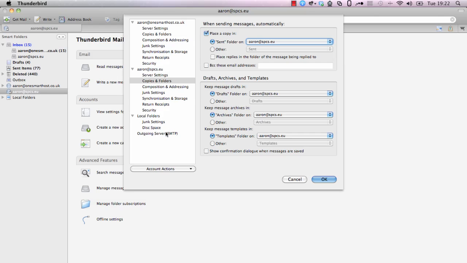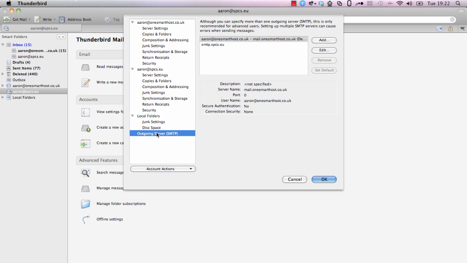And as you can see, the drafts folder is already set up, archives and templates. The next thing we need to do is configure the outgoing SMTP server. So we click here. And again, Thunderbird has already set this up, so we just click on it and then edit.